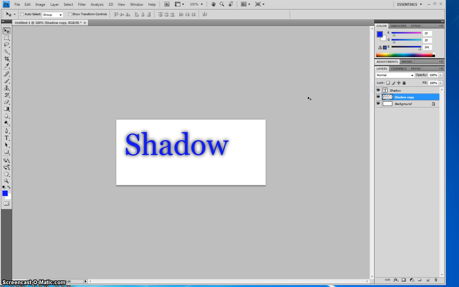I'm going to turn my top layer on with the second layer still selected. I'm going to use my down arrows and my side arrows, and I've now created a drop shadow. The more I move it, the farther away.